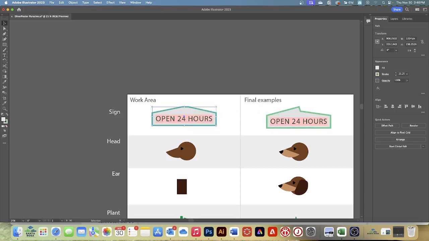When you apply the Join command to two or more open paths, by default, Illustrator looks for and joins the paths that have endpoints located closest to each other. This process is repeated every time you apply the Join command until all paths are joined.